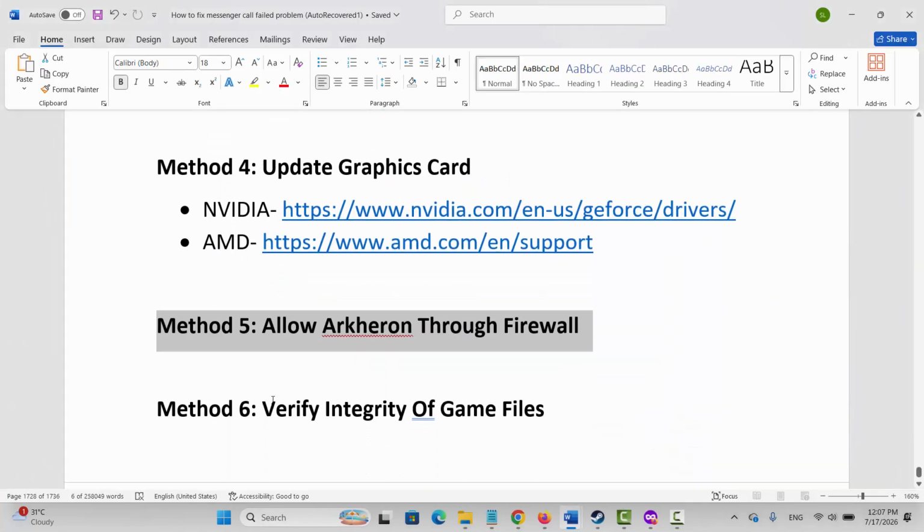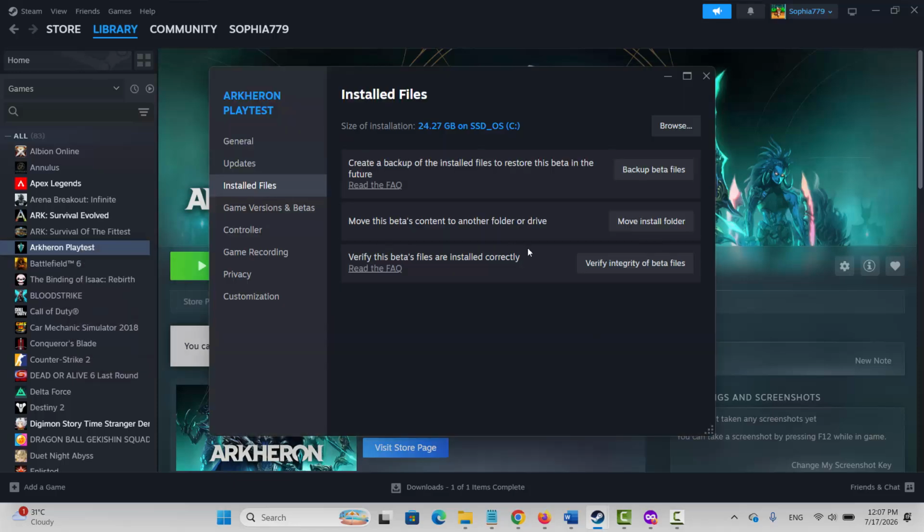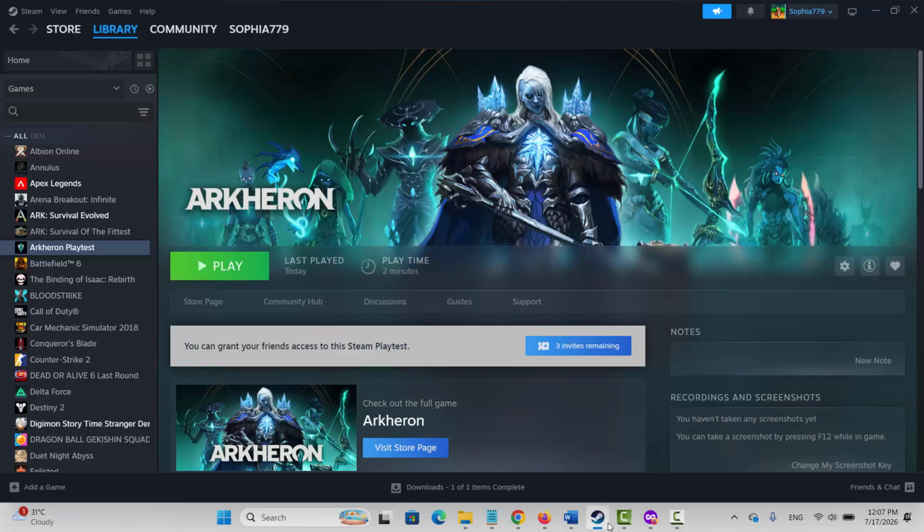Next is to verify integrity of game files. For that, go to Steam, under library section, select your game, now right click on it, click on properties, click on install files, and then click on verify integrity of game files. After clicking on it, you have to wait for some time as it may take some time. So once the game files are verified, now launch the game and check.